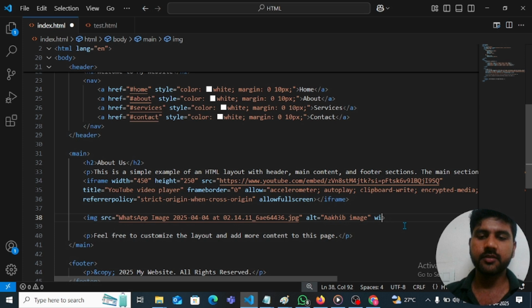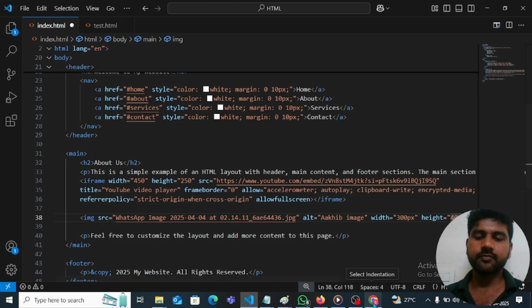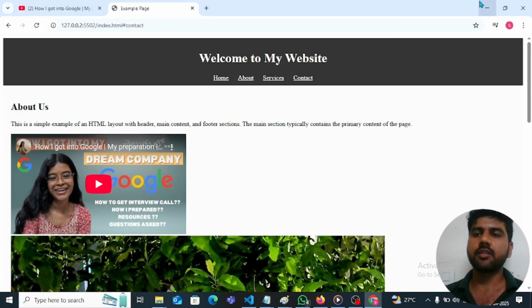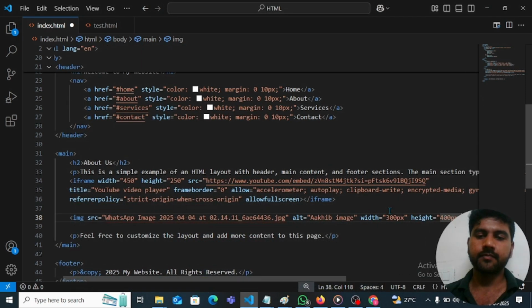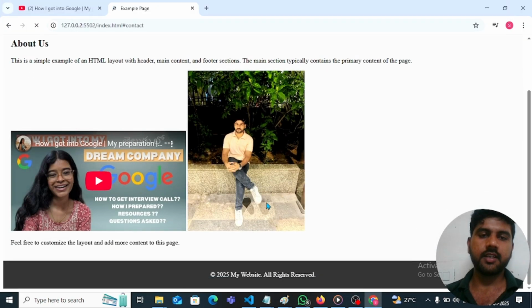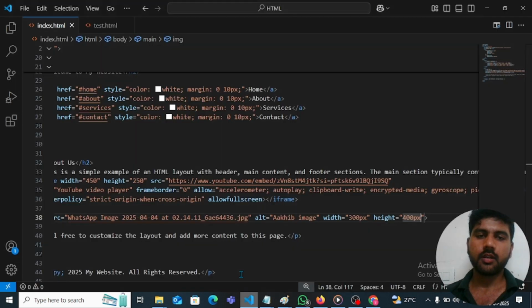I'm writing width here, 300 pixels, and I'm also defining the height of my image as 400 pixels. Okay, and just go back to your live server. You can see that this image got reduced. Got it? So come back and try to reduce the image some more.